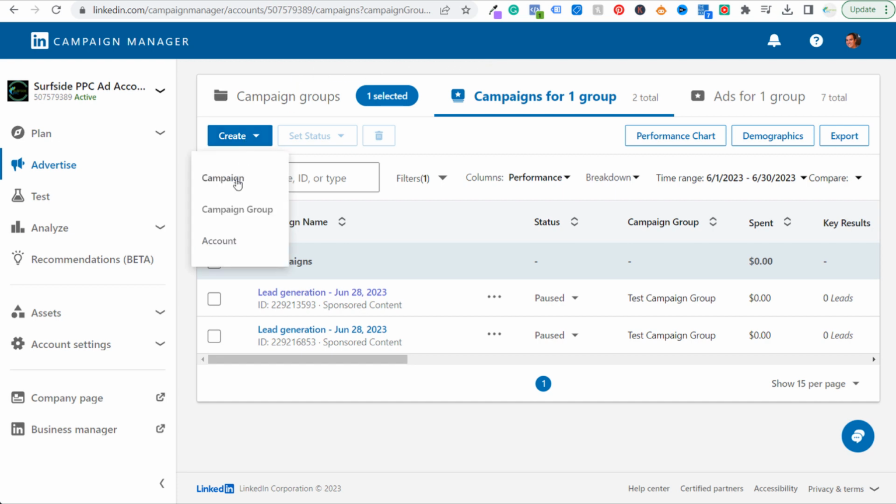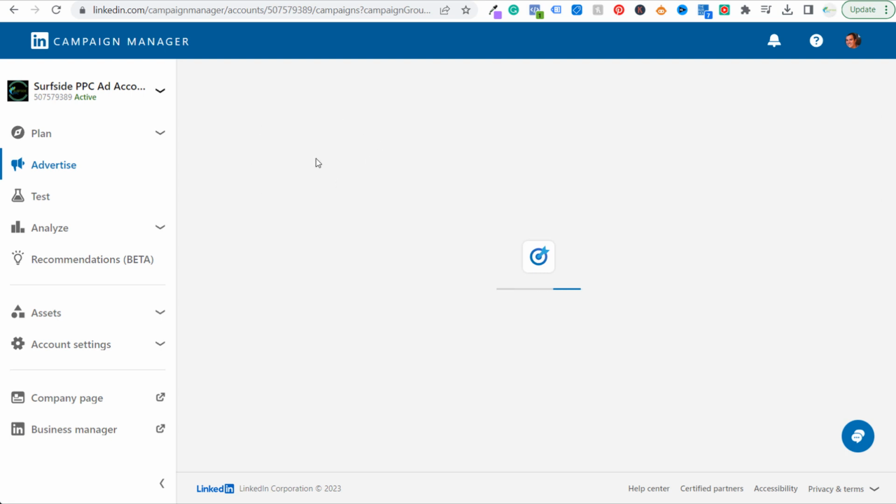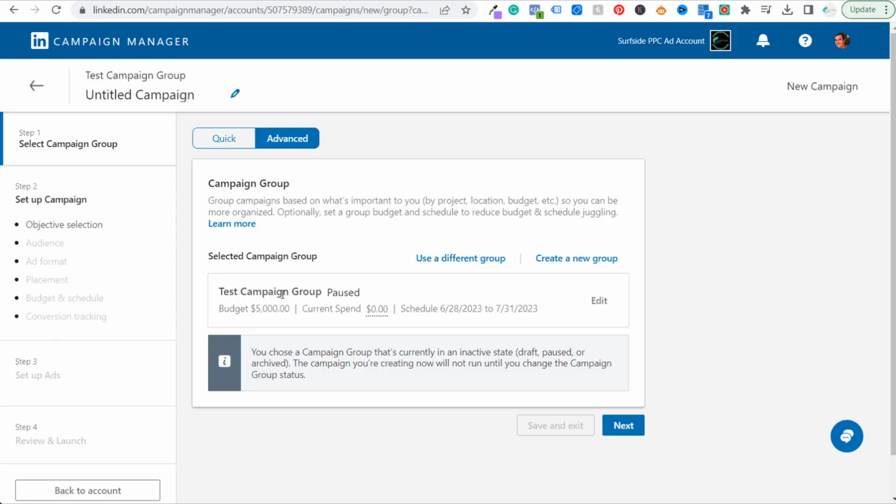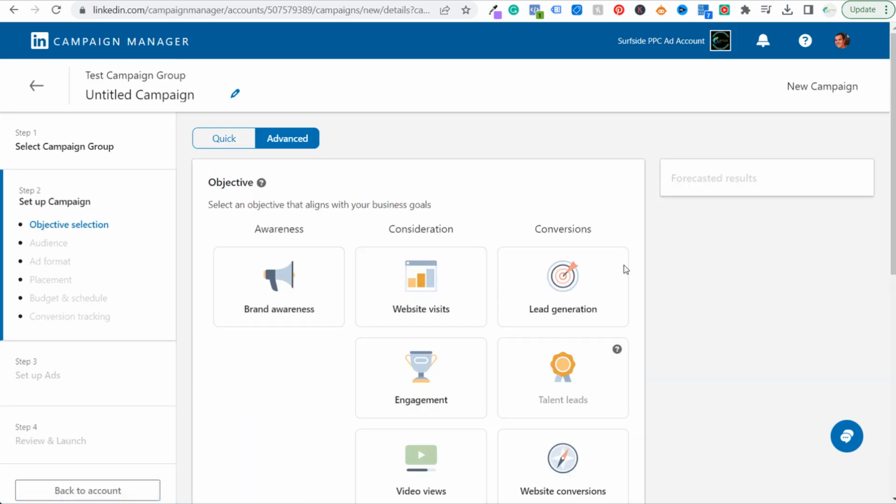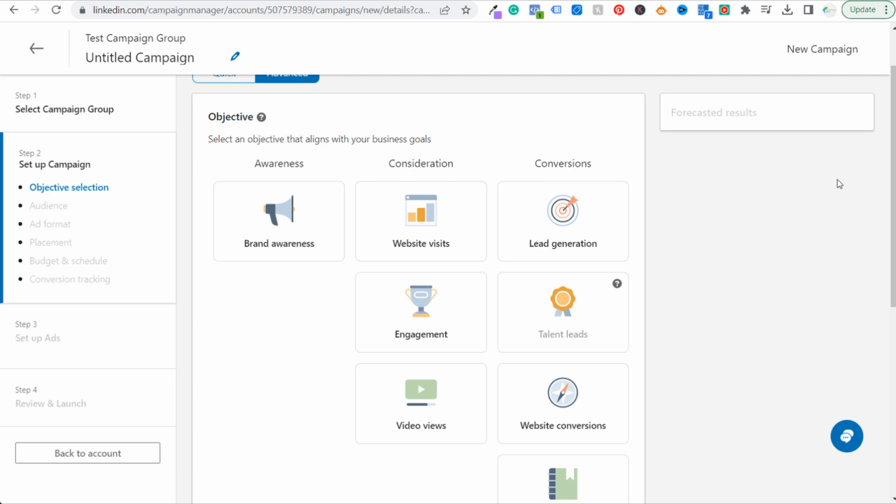But when you do create a new campaign within one of your campaign groups, so we'll choose this campaign group here, click on Next. What you can do is choose an objective that aligns with your business goals. For the most part, when I'm running video ads or really any ads on LinkedIn, I'm going to be using website conversions or lead generation.